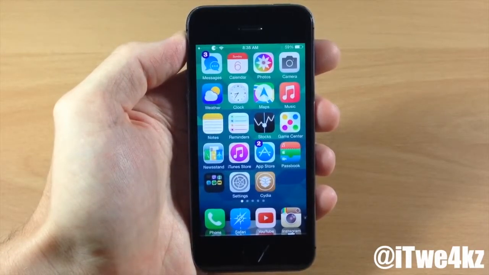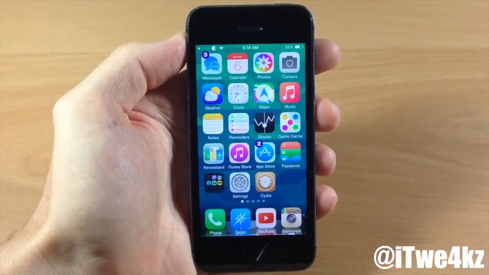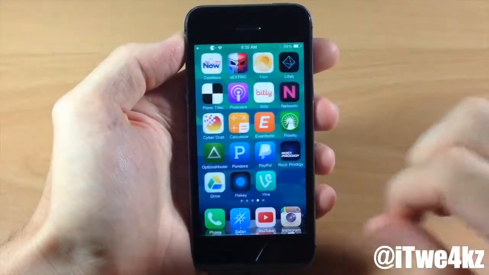Now this is a really cool tweak, and it has a ton of different features, but I'm not going to be able to show you every single feature in this video just for time's sake, but I am going to show you what I use it for. And I actually use it for all my financial applications.